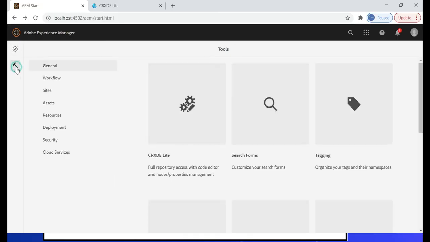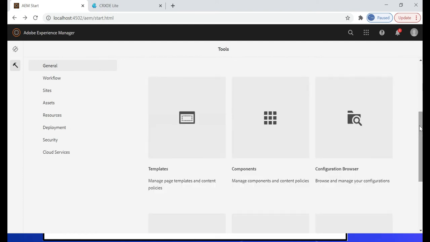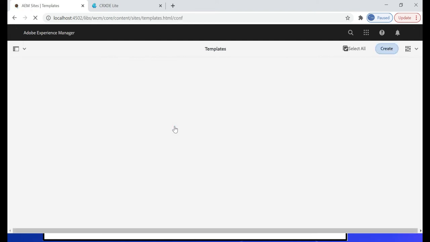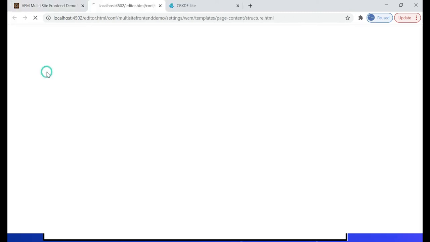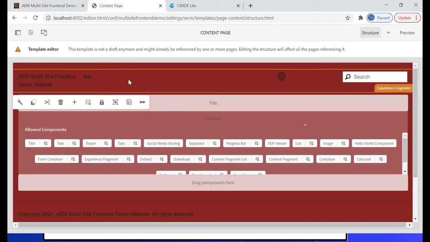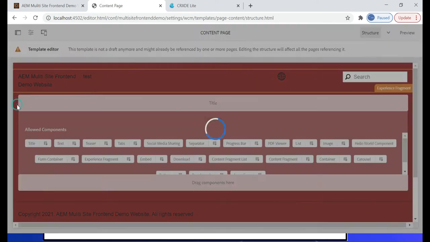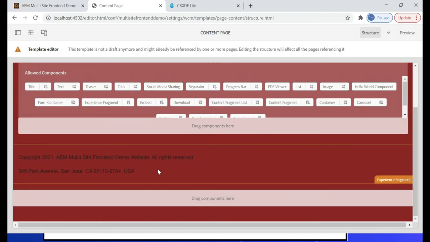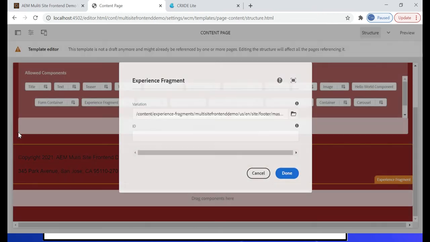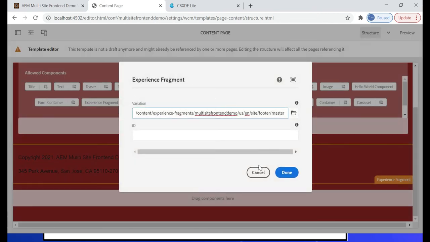Let me go into tools, templates. This is my demo project. Click on that. Yeah, this is the template content page, editing that. The header and footer is enabled through experience fragment. Let me quickly edit it. Yeah, you can see the experience fragment path configured here. The same way, even the footer is configured through experience fragment. Yeah, the experience fragment path is selected here.